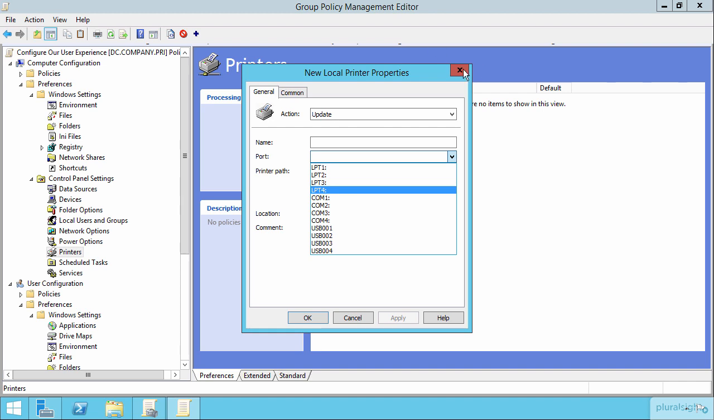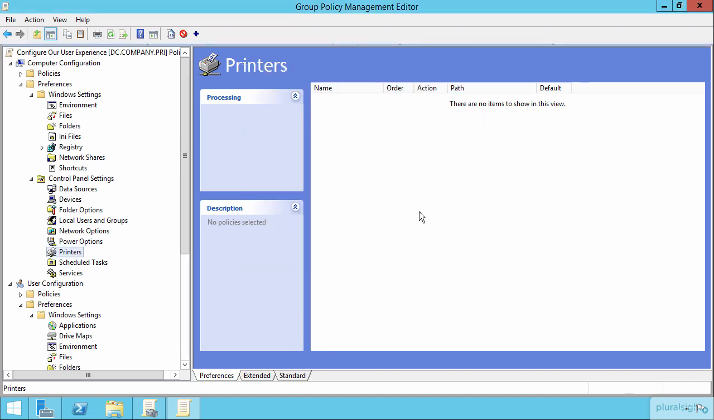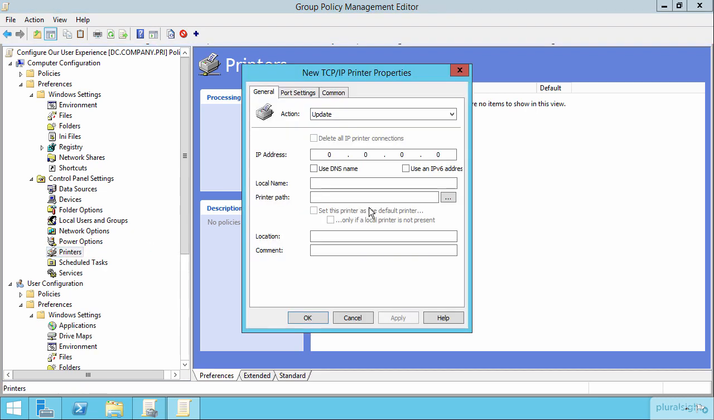Instead, what most organizations do is they use network printers to consolidate printers into a single location. And so those TCP/IP printers, which you can see right here, are for most of us the actuality of how we get people connected up to their printers.